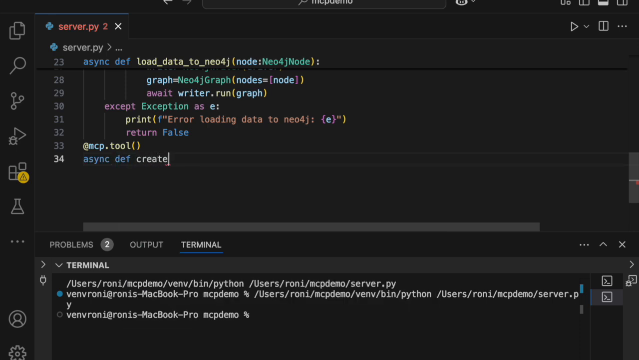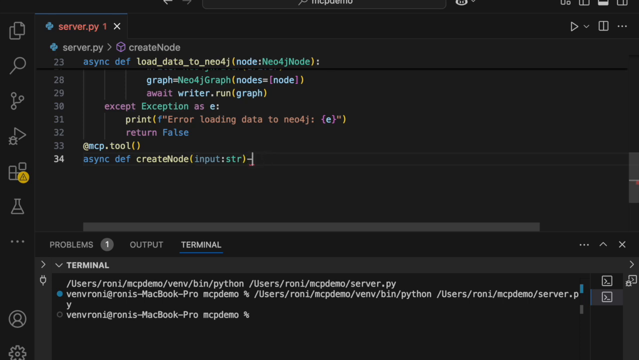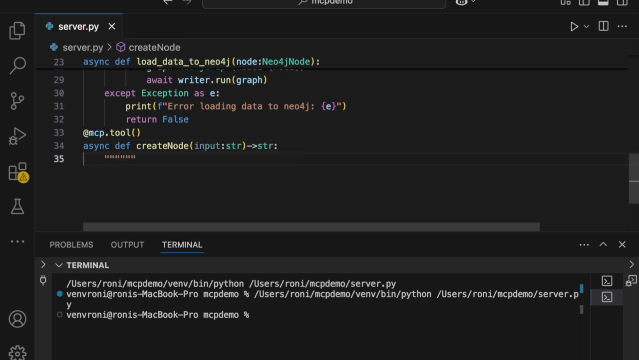Async def create_node, and that will accept the user input. The input will be str, and the output is also going to be str. Done. Now let's write a description: create a Neo4j node based on the raw user input. Right, this is done.